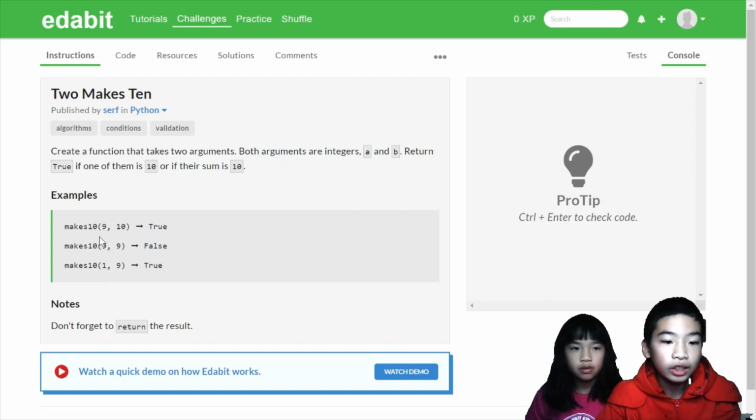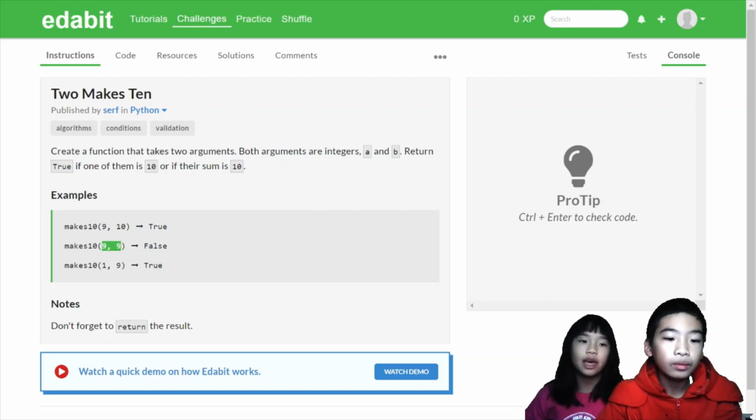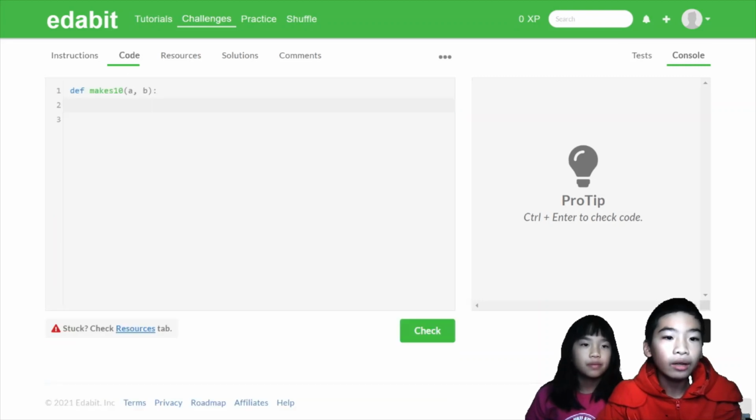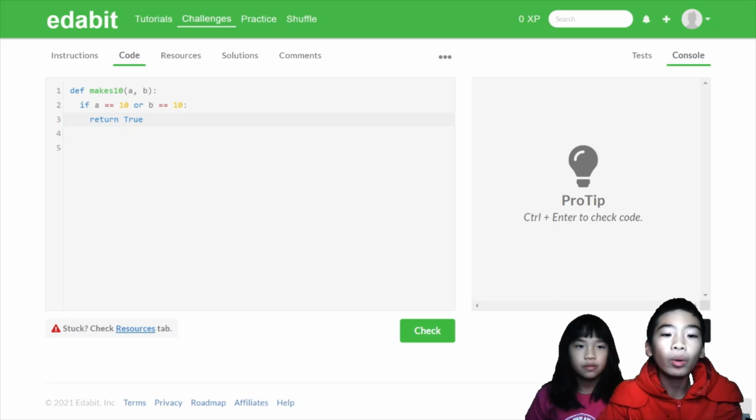So here there's 9 and 10. There's a 10, so we're going to return true. And here there is 9 and 9. They equal 18, and none of them are 10, so it's false. Okay, so now we have a function called makes 10 with 2 arguments, which are a and b. First we're going to do if a equals 10 or b equals 10, we're going to return true.